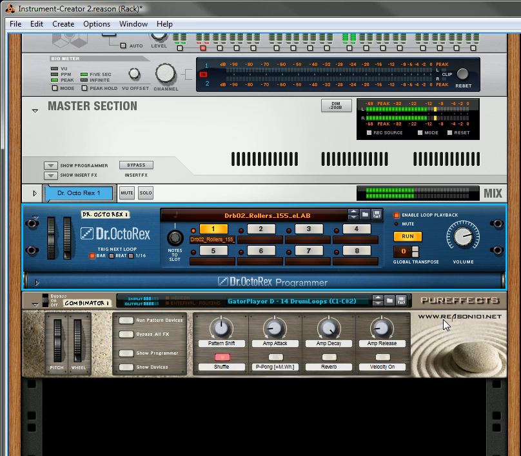I'm just playing different alligators. And the cool thing is you can actually play multiple at the same time if you play different keys. So if I'm playing two different keys, you hear two different alligators going.